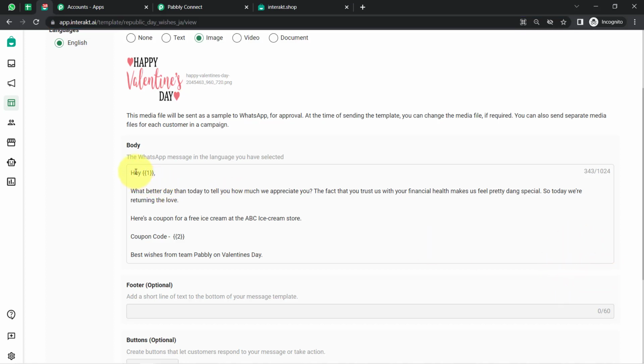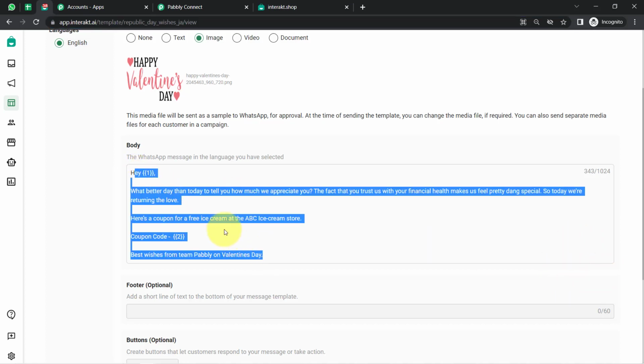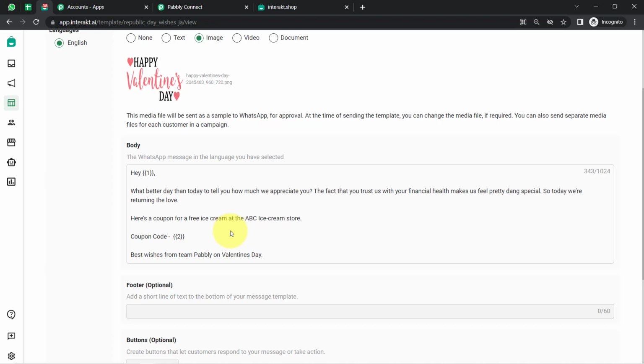You can add as many variables as you want. Whatever values you want to keep on changing automatically on the submission of the form, or on arrival of the data from Google Sheets, you will have to specify those values in the form of variables. So here I want the name of the customer to be replaced automatically.